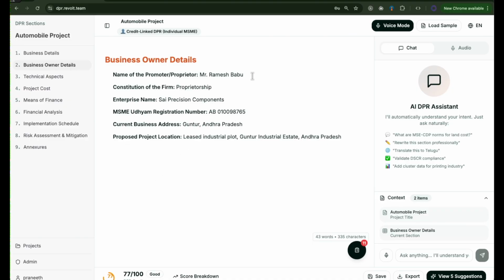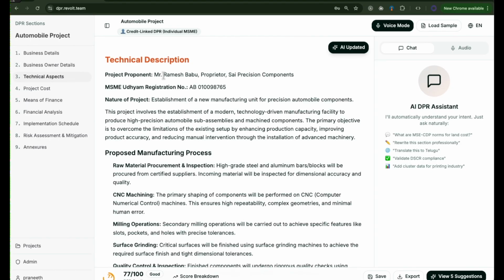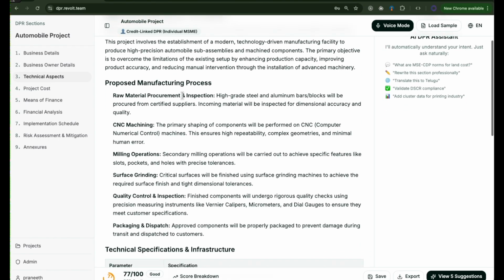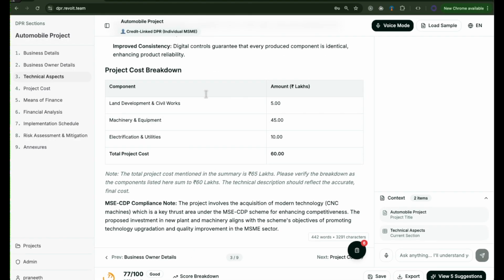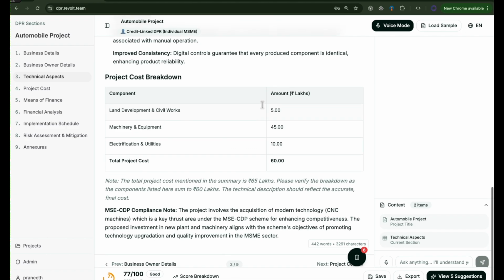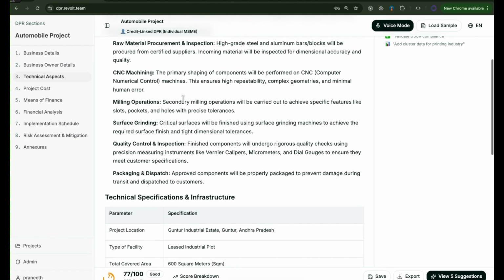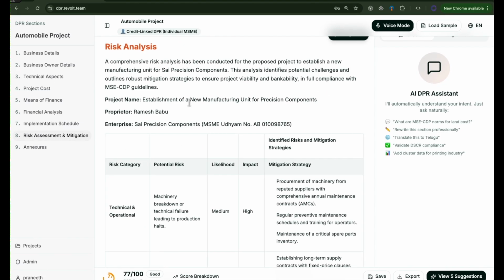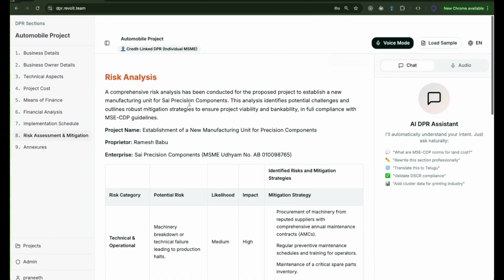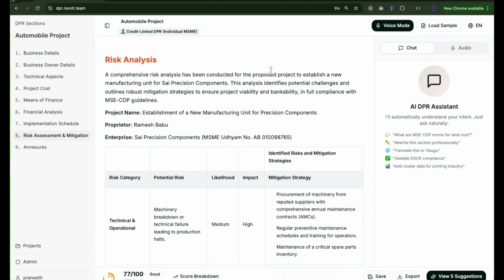So once the voice is recognized, we have given all of this information: the name, the enterprise name, the Udyam number correctly captured, the business location, and so on, whatever we have, and the technical aspects. Whatever we have spoken, the AI will understand and will neatly create tables and proper structure in all the 9 sections, including the annexures and other stuff. So you have a complete full-blown DPR ready once the voice is recognized.